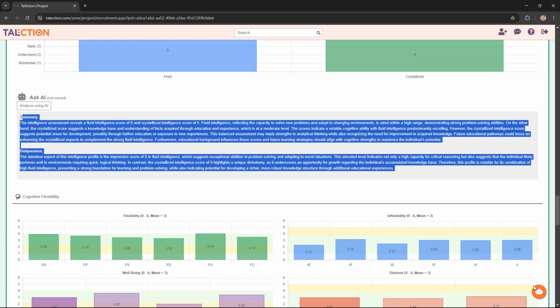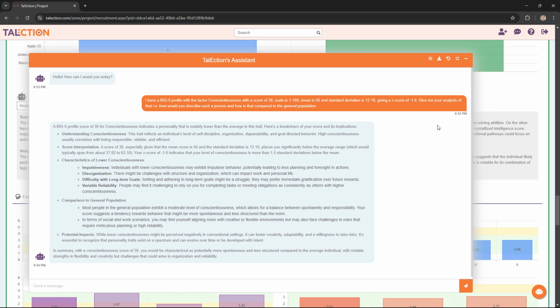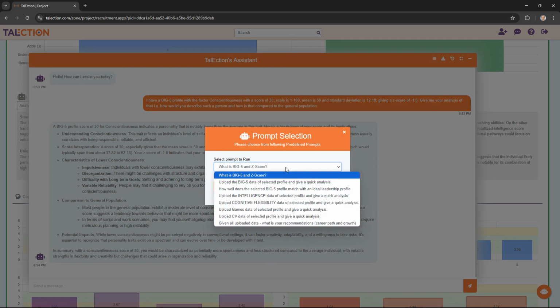Yeah, so we can go to the profile, the assistant itself, so you can open it and maximize it. What I want to show you now is that if you press the prompt suggestions, the hamburger menu, you will get a list of predefined prompts that you can run against this profile. From here you can upload the Big Five data, the intelligence data, cognitive flexibility, all the games, if you've done a CV analysis, etc.